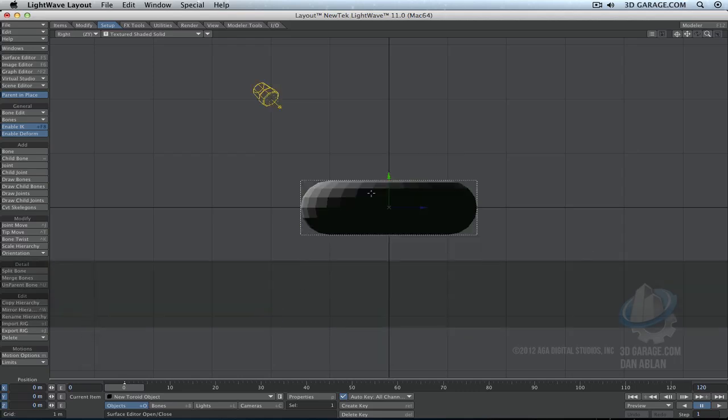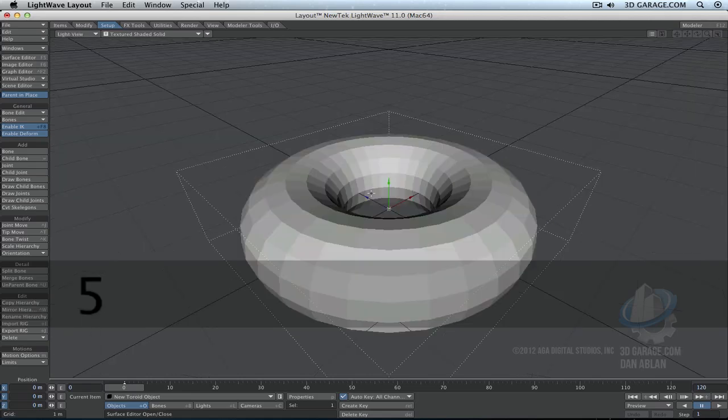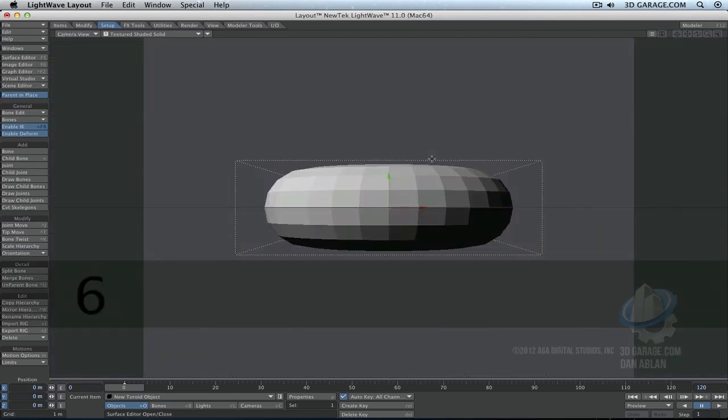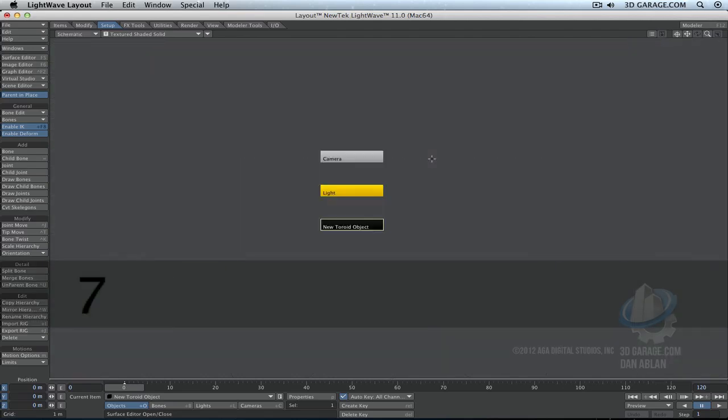4 is perspective. 5 is a light view. So I actually am looking through the light right now, which is a terrific way to set it up. 6 is my camera view. And 7 is a schematic view, so you can see a hierarchy of your scene.